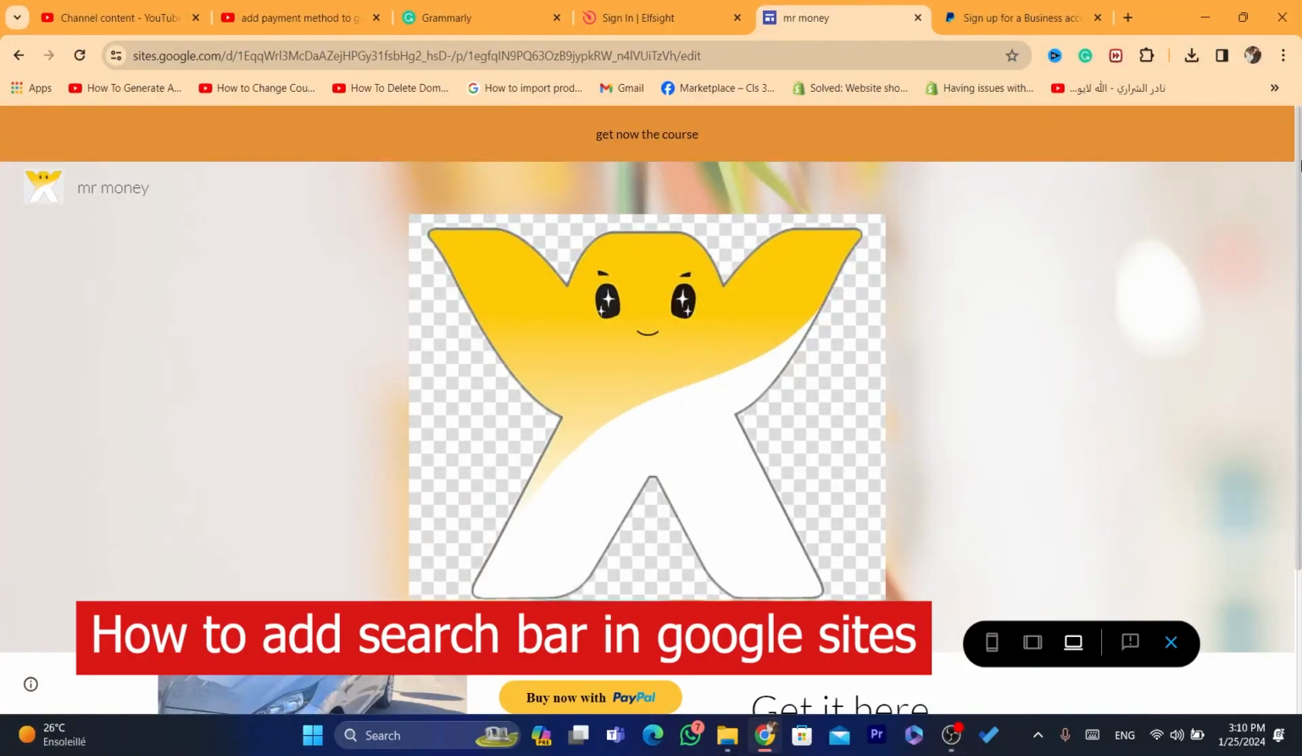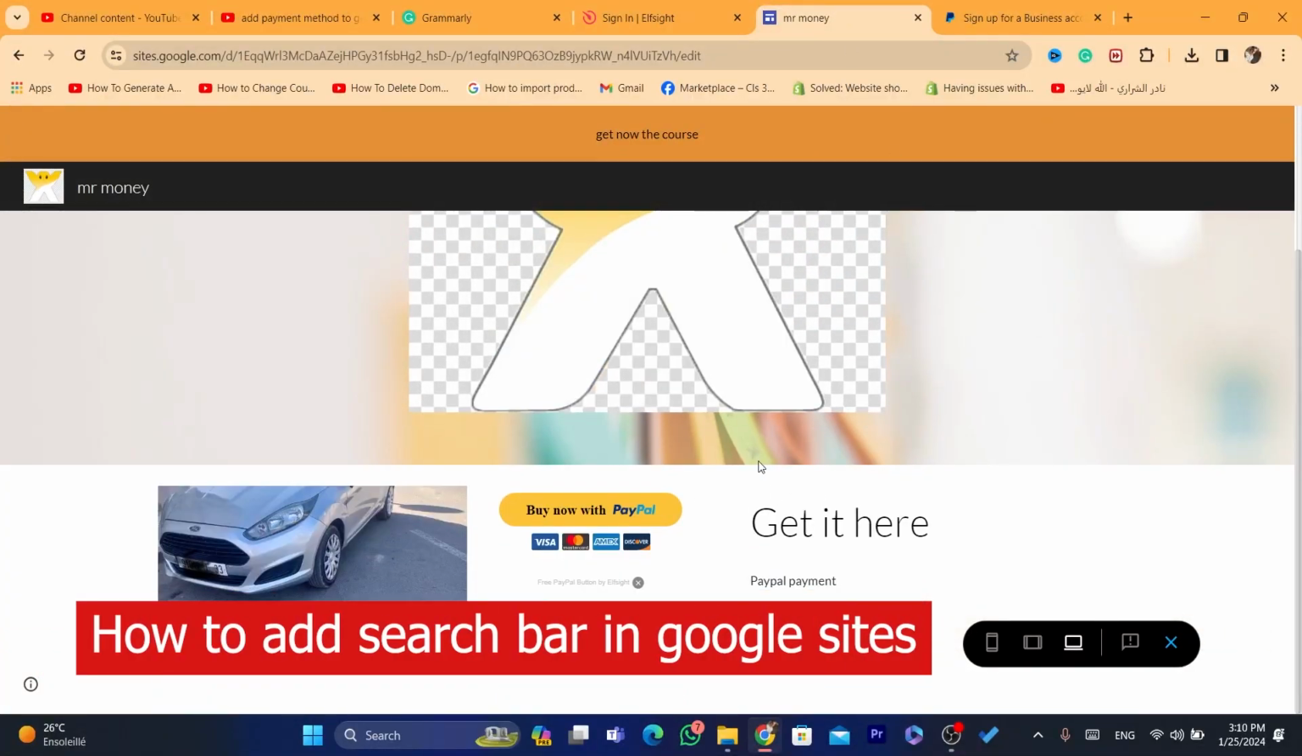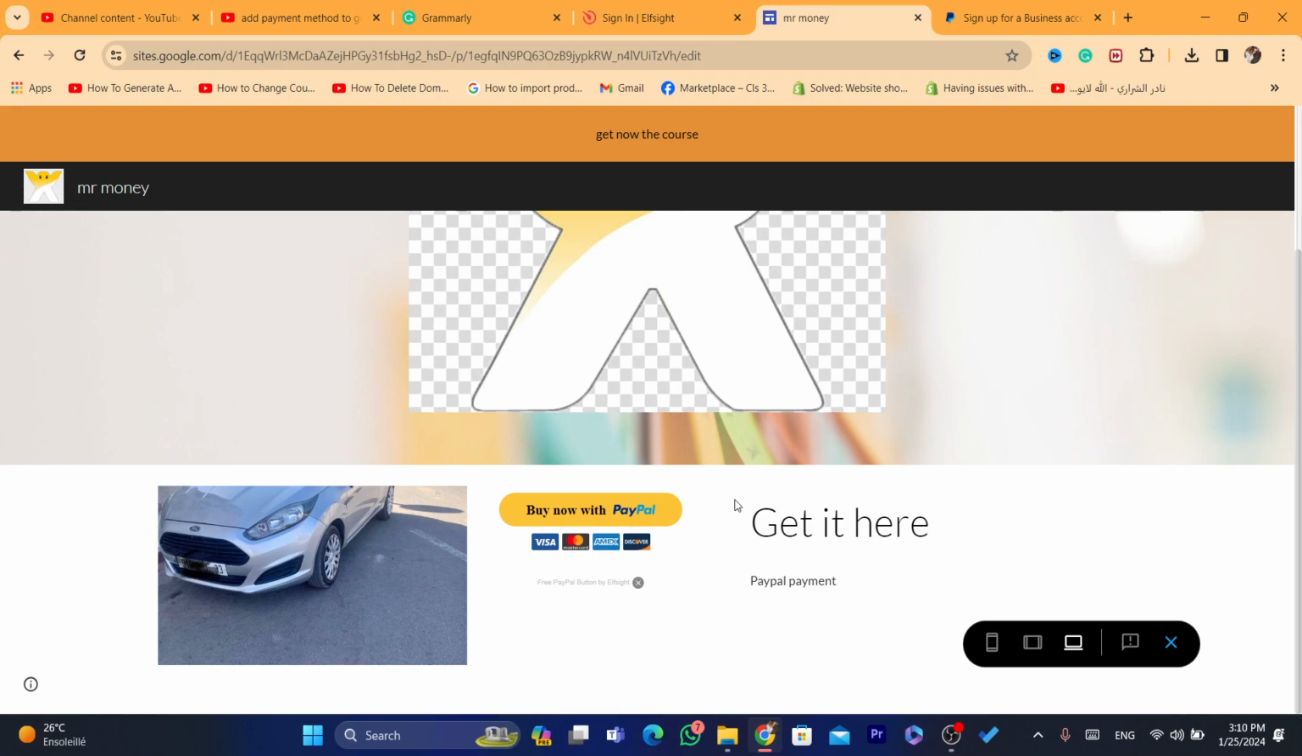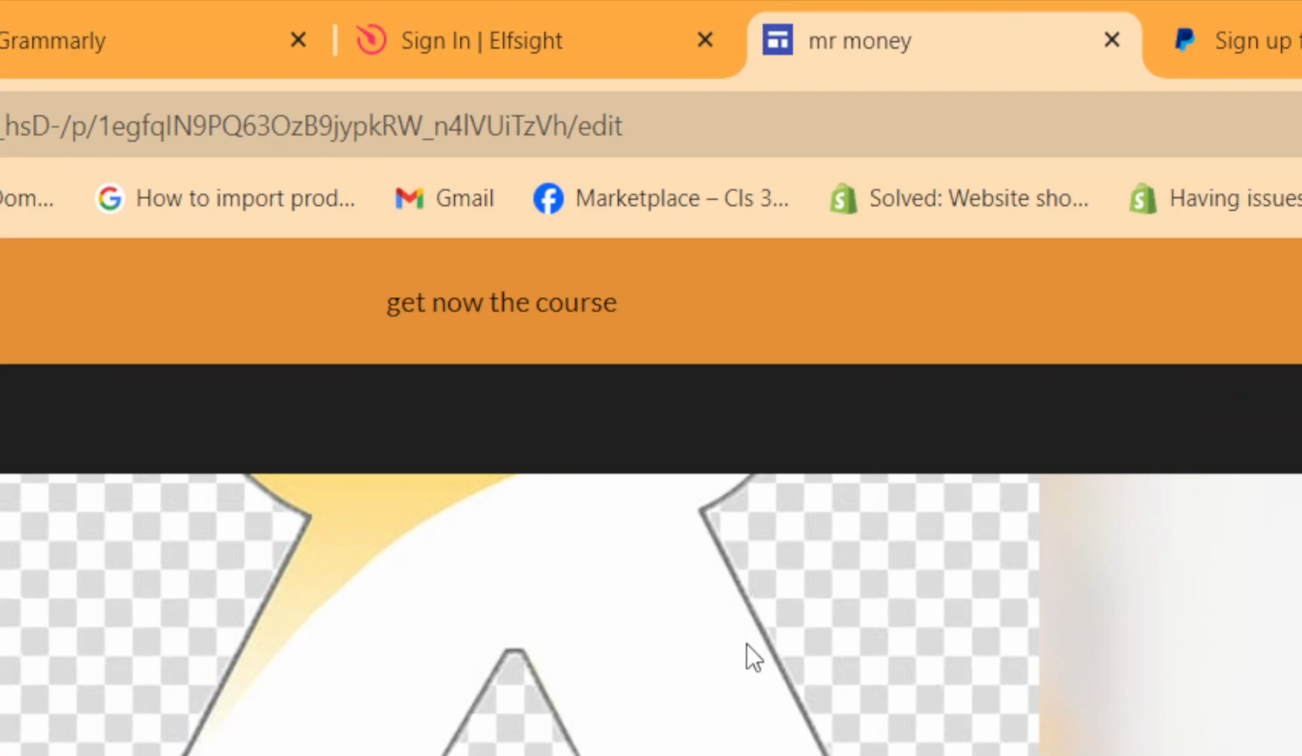In this step-by-step video, I'm going to be showing you guys how you can add a search bar on Google Sites. Now this is very quick and easy and free. You don't really have to pay for anything. I'm going to be showing you how you can add a search bar to your Google site.